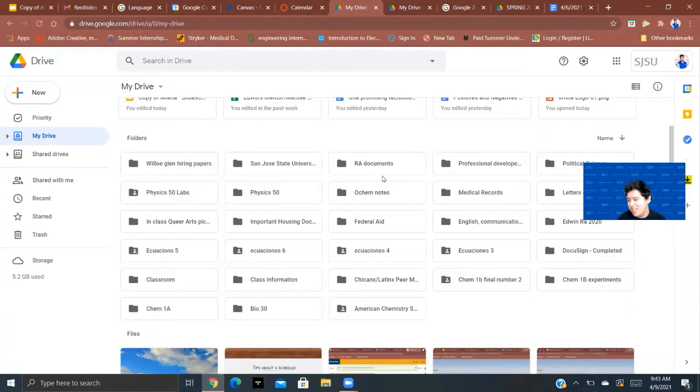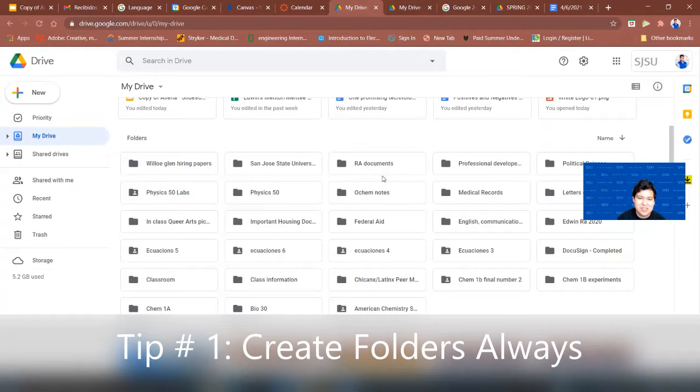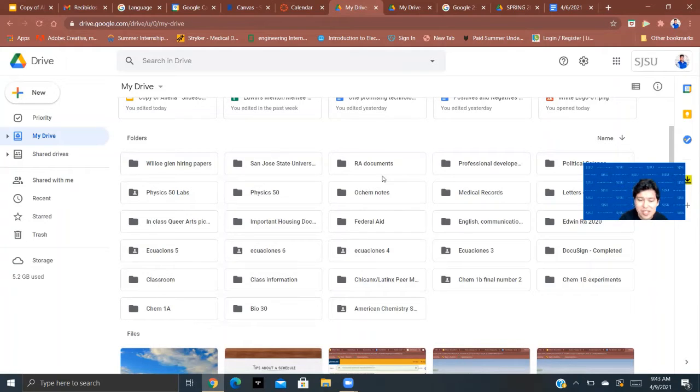My first tip is always create folders. For everything, always create a folder. If you have a particular class, create that folder. If you want to have all of your PowerPoints, create a PowerPoint folder. If you want, say, a bill folder, create a bill folder. I really recommend creating folders so that you are able to transfer all of the different documents into your folders. And why is that?